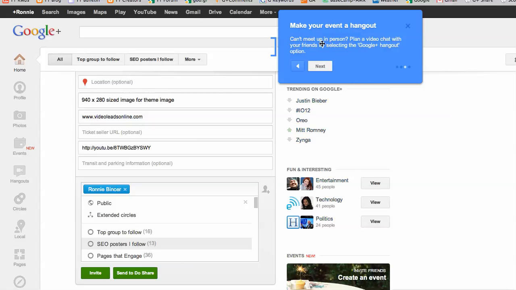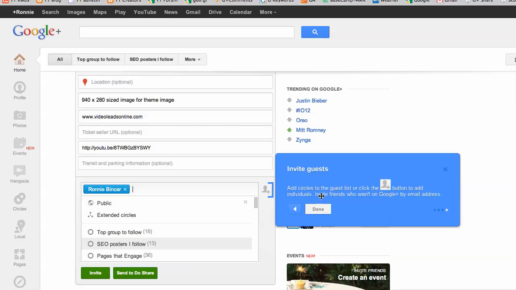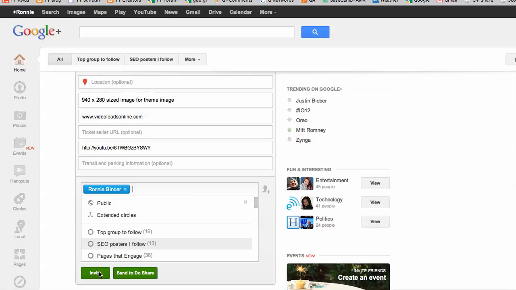Then let's see what it says. Make your event a hangout. Next, we're jumping around. I invited a guest. That's me. And it says you can add circles or click the plus, this icon right here. The browse, I think it's browse people. Yeah, browse people icon to add individuals. And then when you're done, you click done here, and I'm going to hit invite.